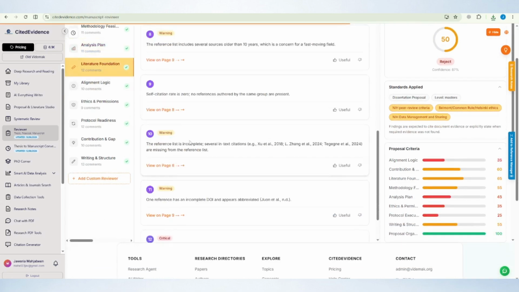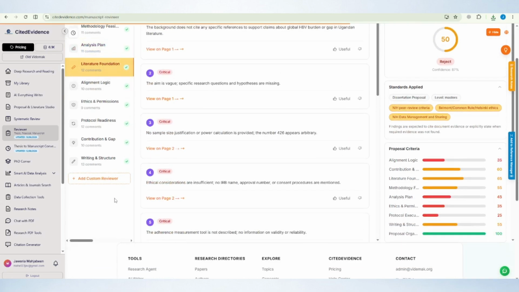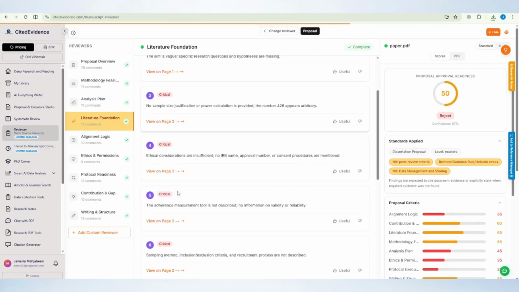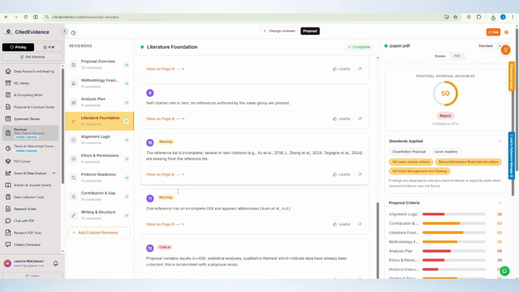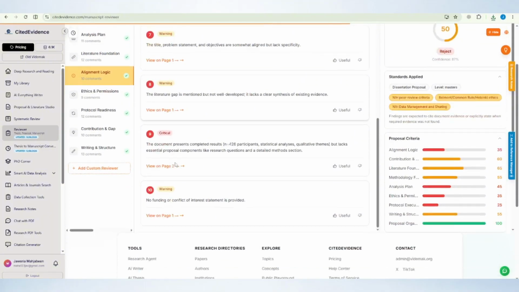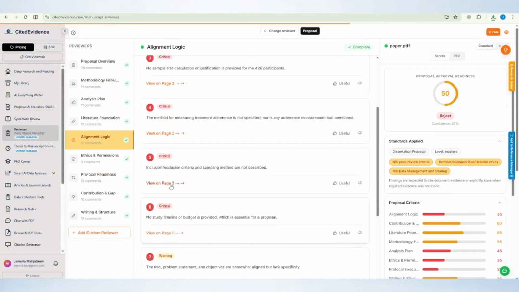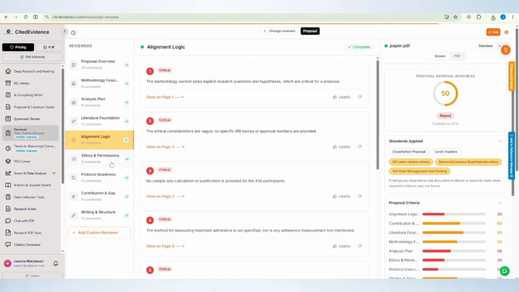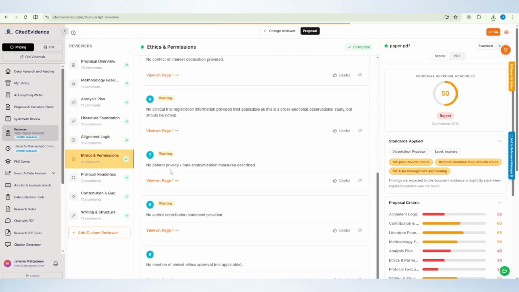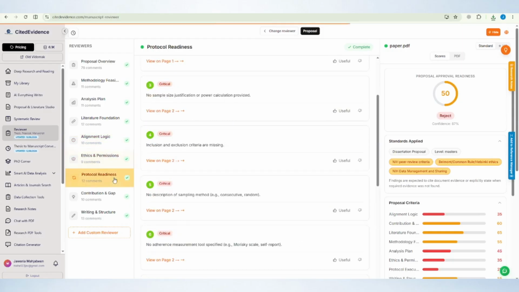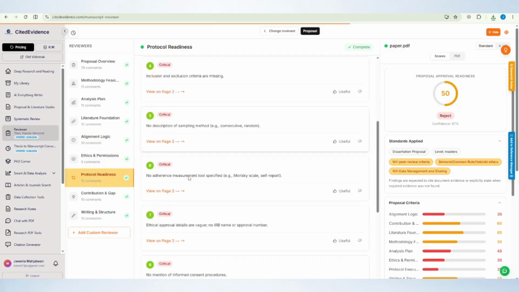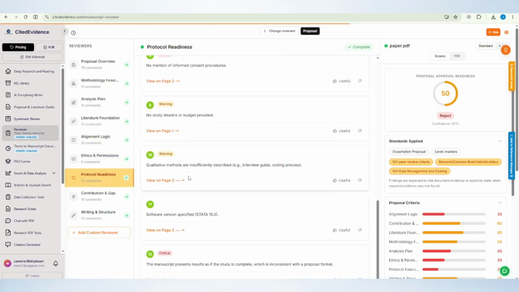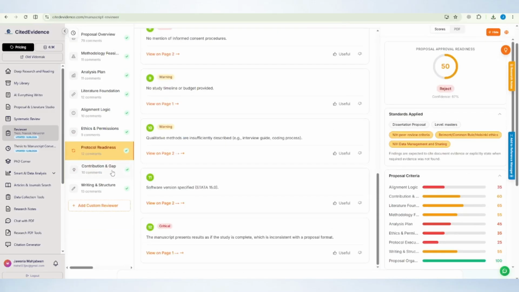Open the detailed review categories. Use View on Page to find the exact issue. Use the PDF tab to compare comments with the original manuscript. Then review the action plan, strengths, and recommended improvements. Finally, download the review report and use it as a revision checklist. That is how you use the CitedEvidence Manuscript Reviewer from start to finish.